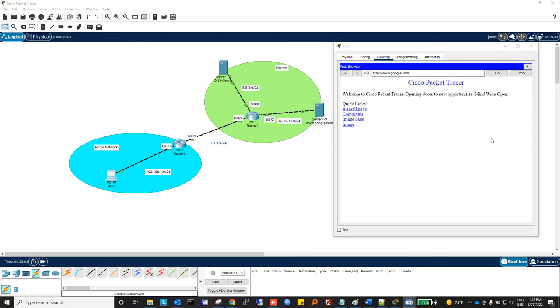Well, here we go. Everything is working perfectly. Google.com sends us to the Cisco Packet Tracer page of this server right here. Very good.